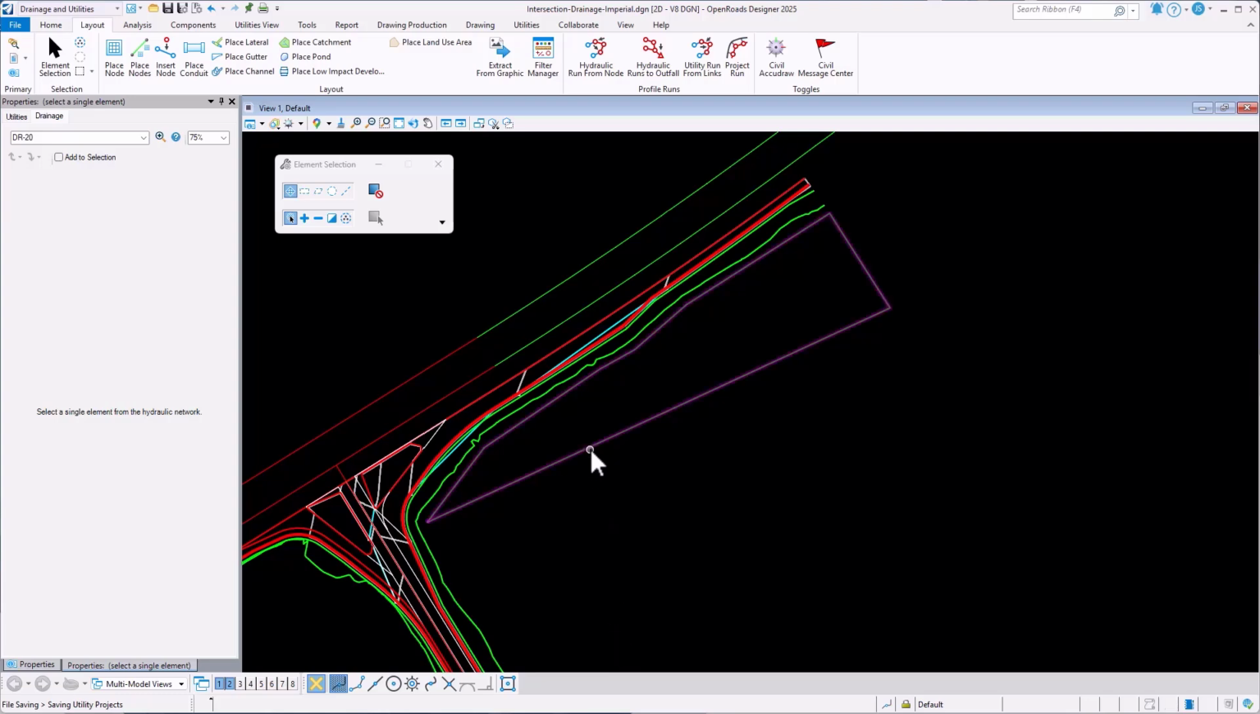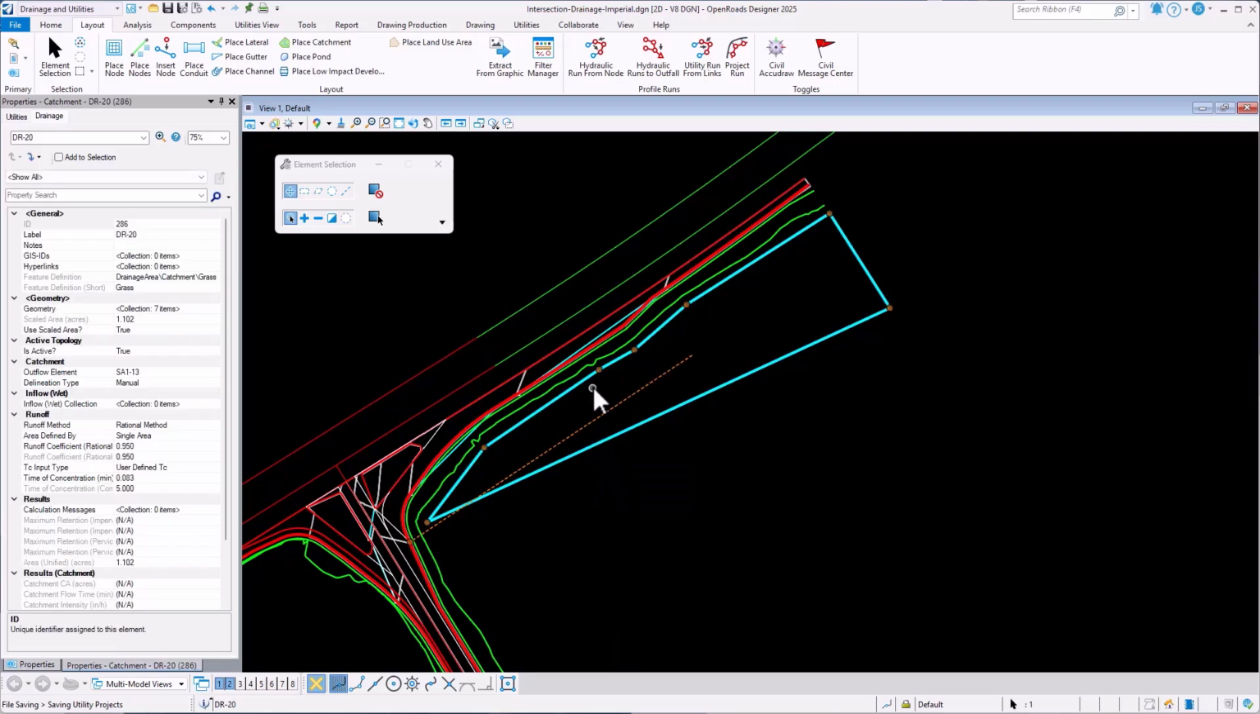We've improved the editing of catchment areas. If I select this one, we can see that its delineation type is manual. So if I hover over it, the tool strip gives me icons to add and remove vertices from the area.